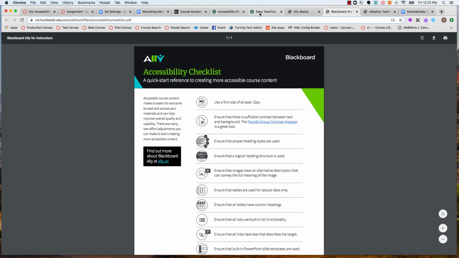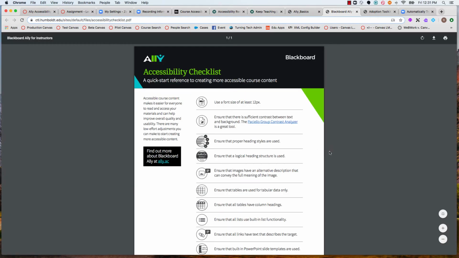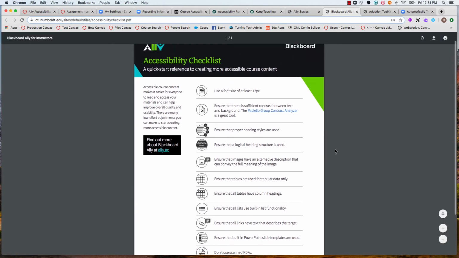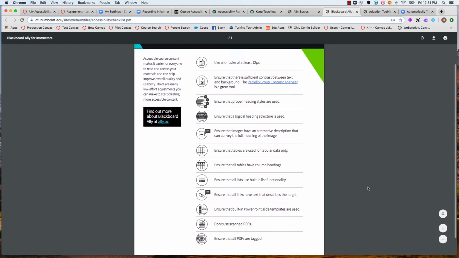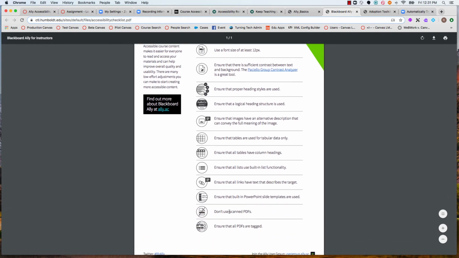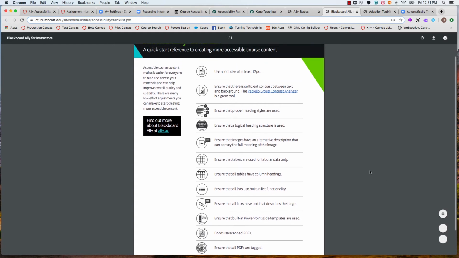On that same list here, I want to make a note of the accessibility checklist. So that is this one. It is kind of pointers for how to start with accessible design. So we want to make sure we're not using scanned PDFs. If we have PDFs that we need to be made accessible, we're going to utilize the services of the Accessibility Resource Center.